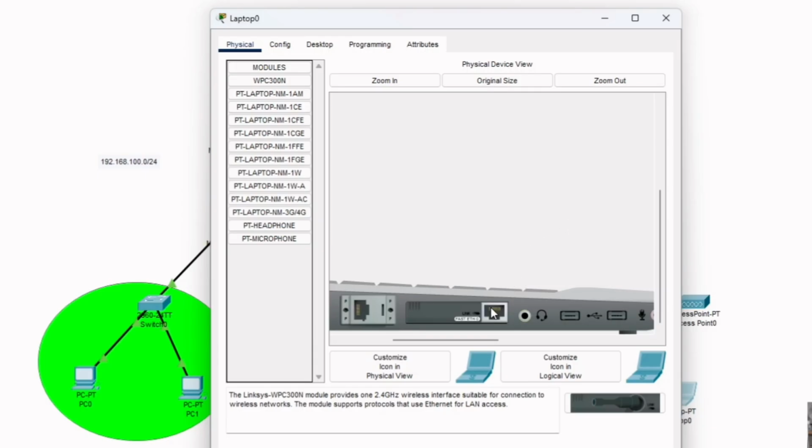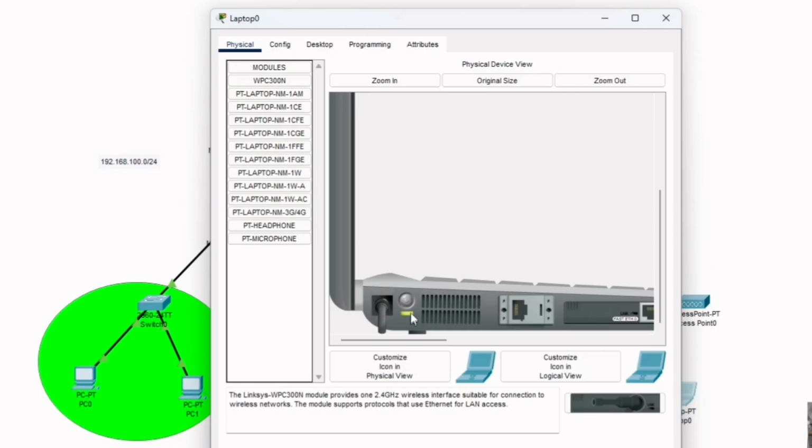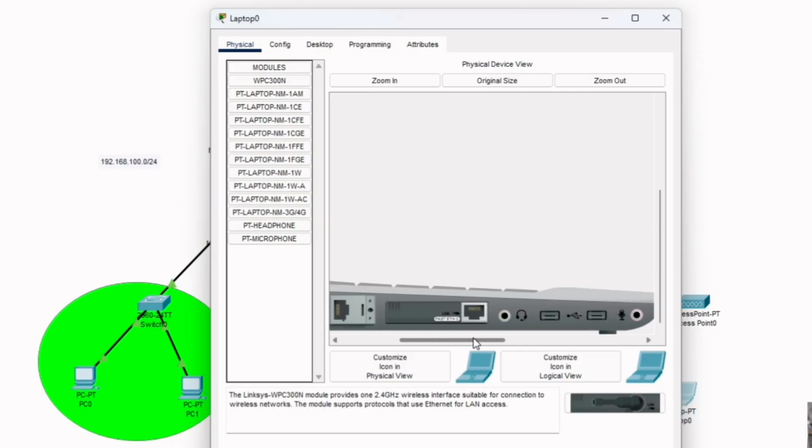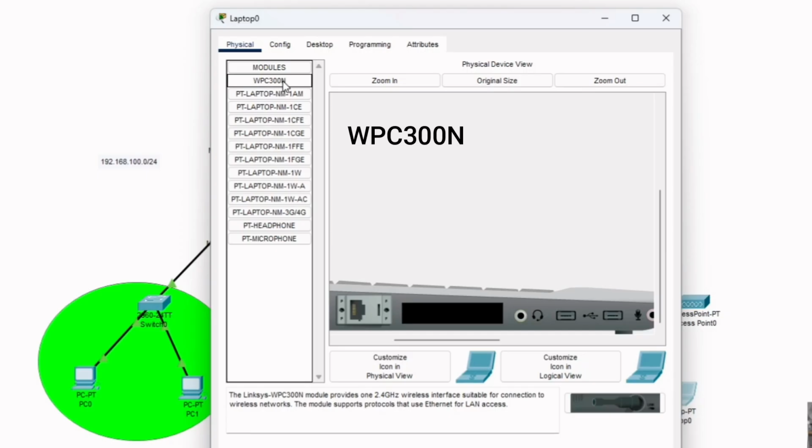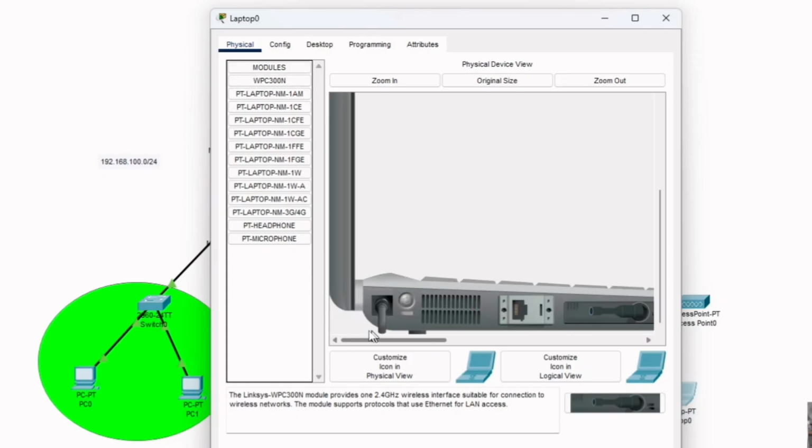So what we have to do is remove this Ethernet port, but before we can remove it, we need to turn off the laptop first by pressing the power button. And once it's off, we can just drag the Ethernet port to the left side so it removes it. And on the left side in the modules, we can look for the WPC300N because that is the wireless module that we're going to use. So just drag and drop it to the blank slot in here, and now we have a wireless module. And don't forget to turn the laptop back on.